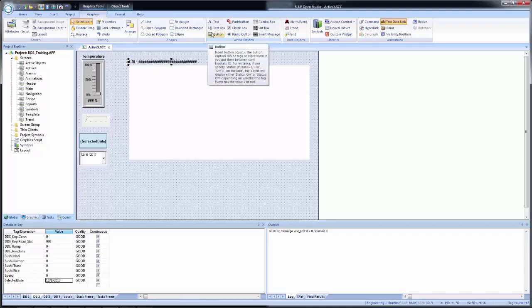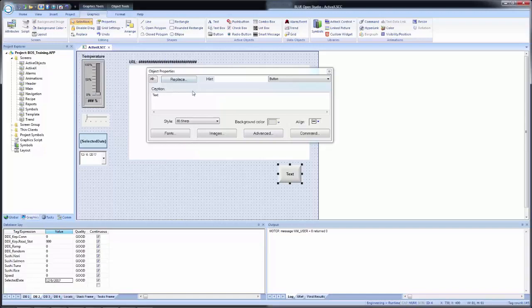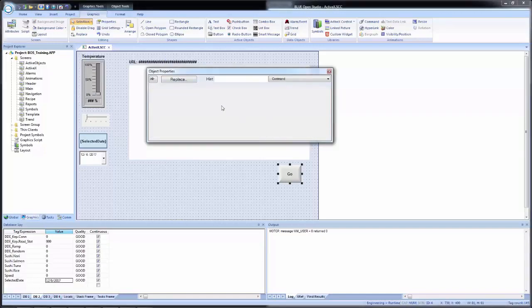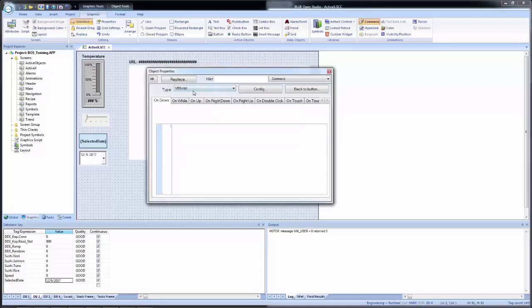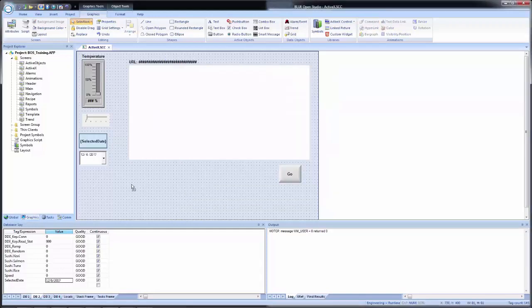Now we have to set up a button to execute or trigger this navigation. So I will place a button down on the screen. We'll go in and change the caption to go. Then in command, I will go to the on up and change the type from VB script to toggle tag and just type in our new trigger, which is go tag. And now we have a very basic web browser configured.